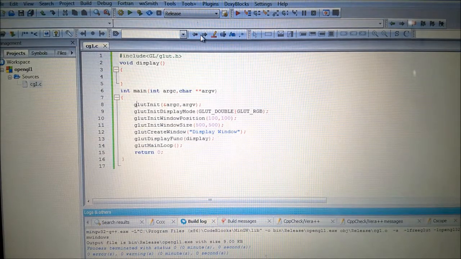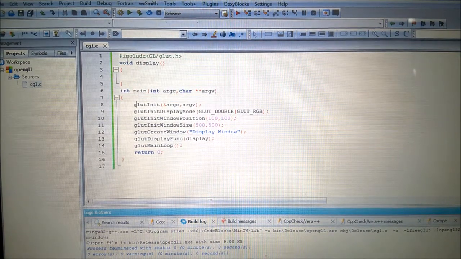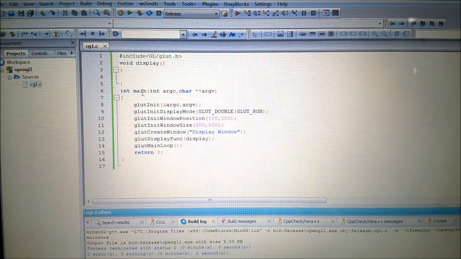I typed the necessary header files and the necessary GLUT functions to create the display window. Now you can see here, the first one is the header files. Next, you come to main, and you can see here it is glutInit. This is the GLUT initialization function. Then the next is glutInitDisplayMode. In that I have given double and RGB.